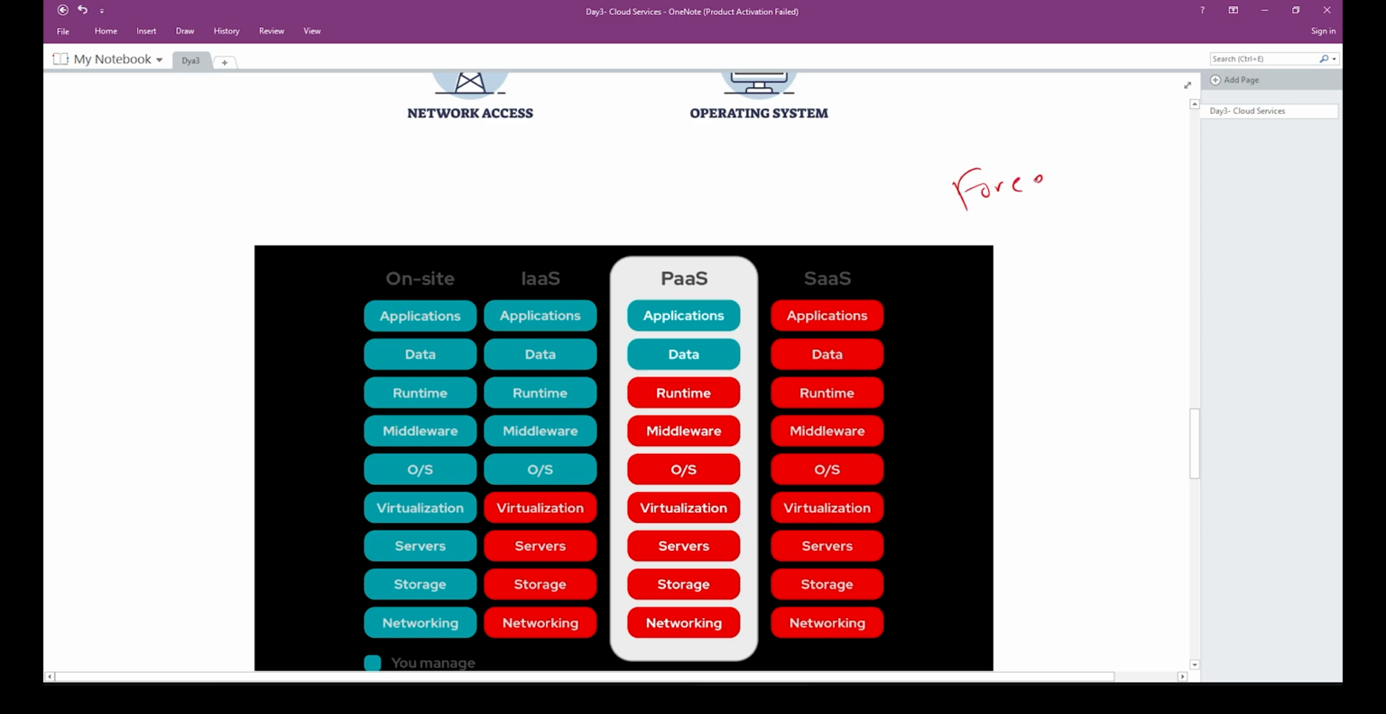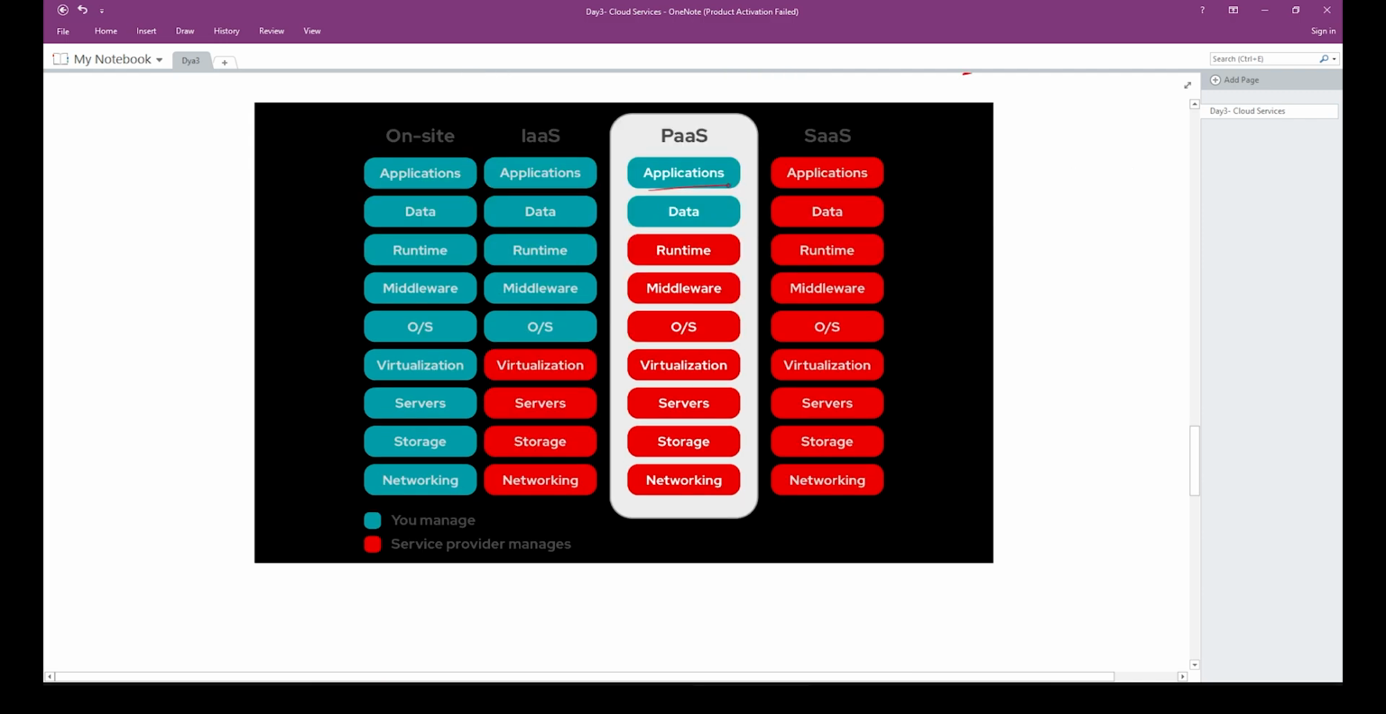In the Salesforce platform, we'll be using Force.com. Force.com is the platform where we'll be coding. In PaaS, we just have to manage the applications and data, and the rest will be managed by the service providers.